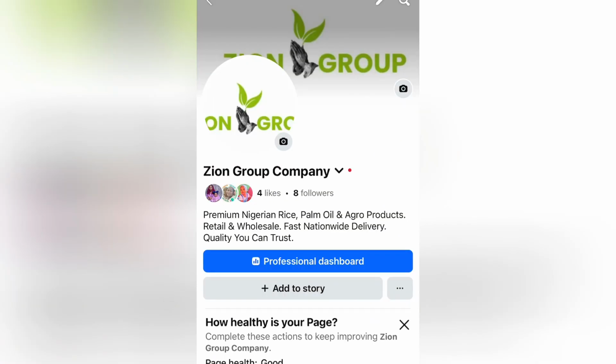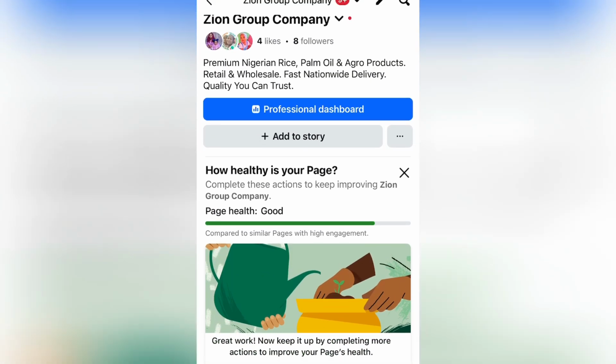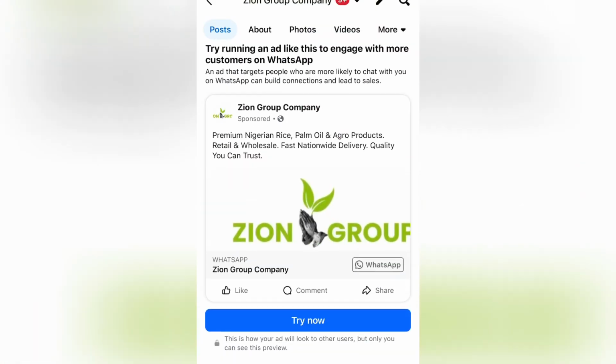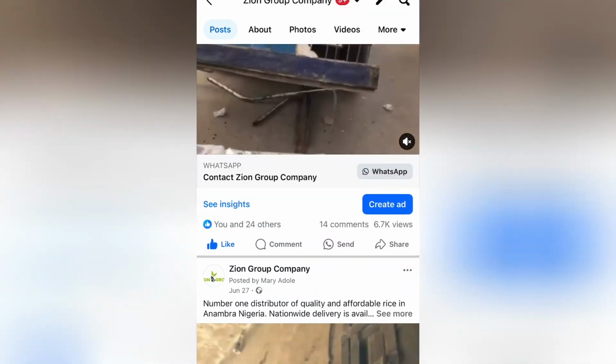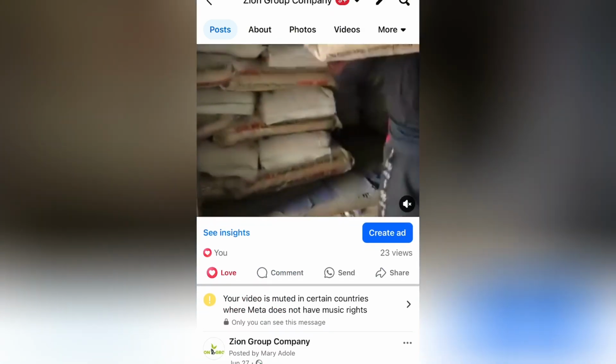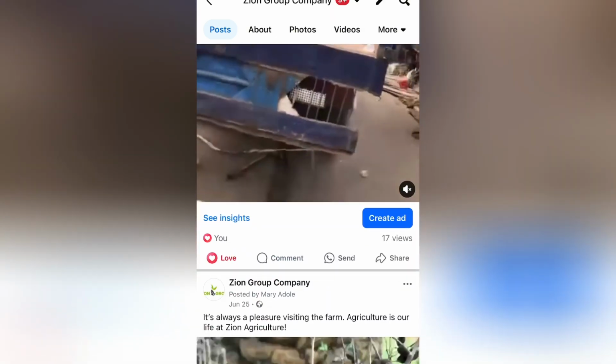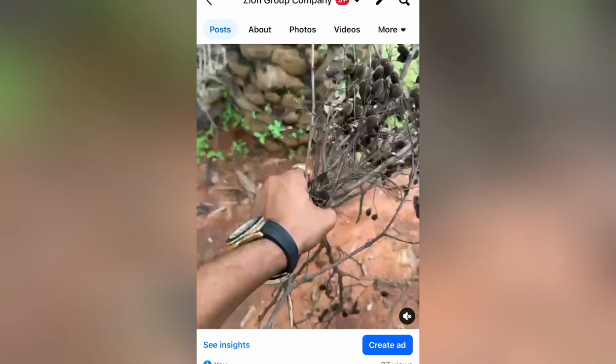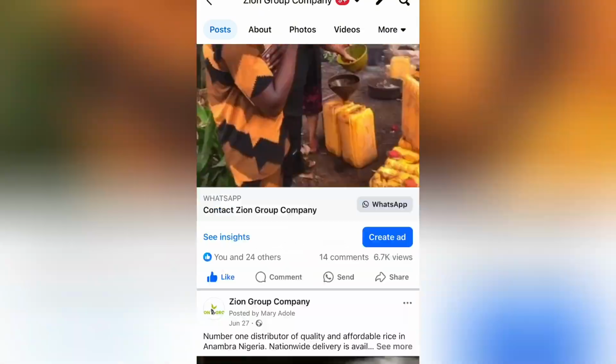Now, after you've done that, the next thing you want to do is to go to the post you want to use to run your ad and then click on create ad or boost post. For some of your posts, you're going to be seeing boost post, and for others, you're going to be seeing create ad. So it's actually the same thing you want to do, right?